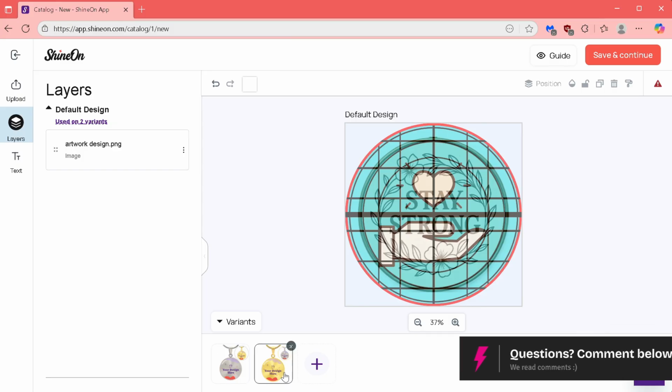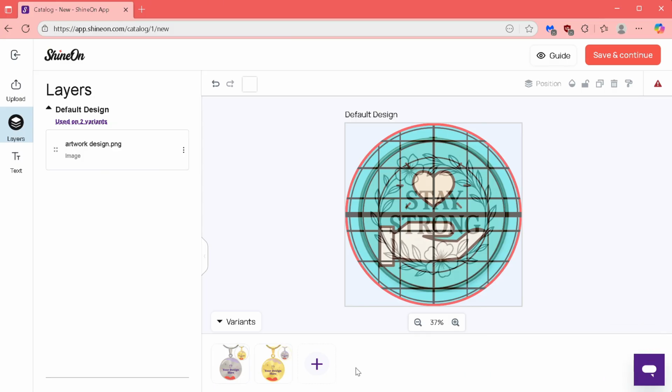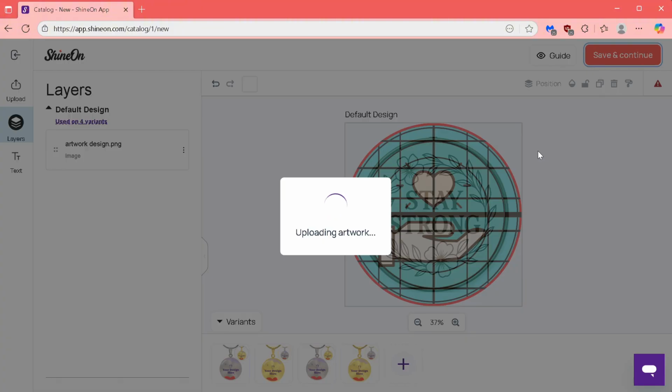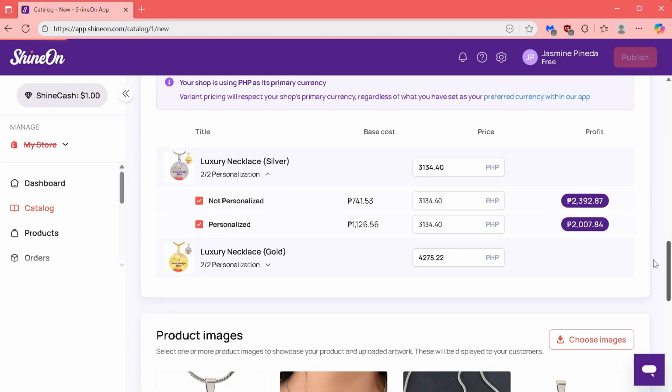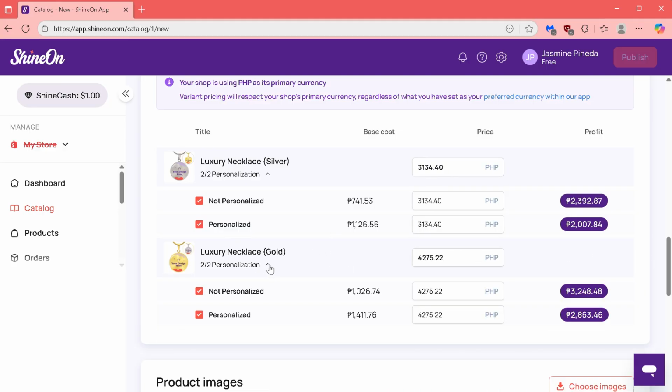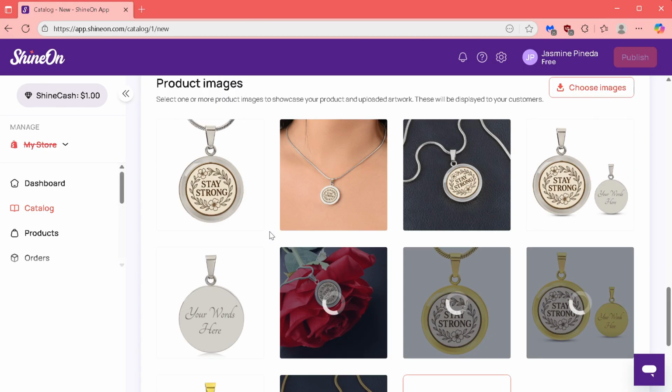When you're done, click Save at the bottom right of the screen, and then hit Save and Continue. Now scroll down, and you will see the product variants you just created. For example, your jewelry piece will now show up with both gold and silver options available for your customers. And that's how to set up product variants on ShineOn.